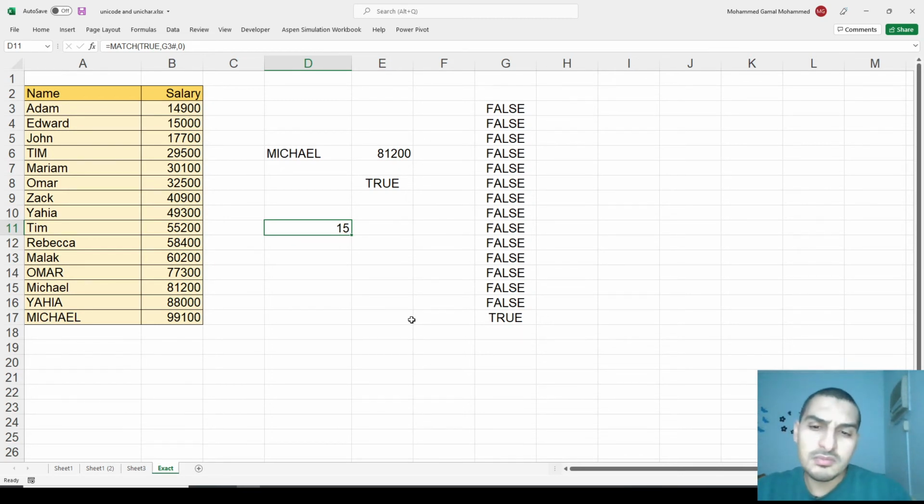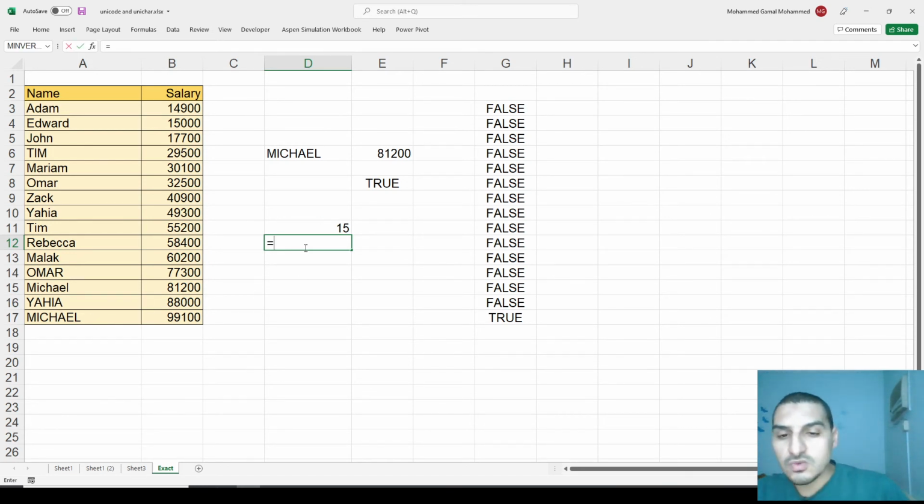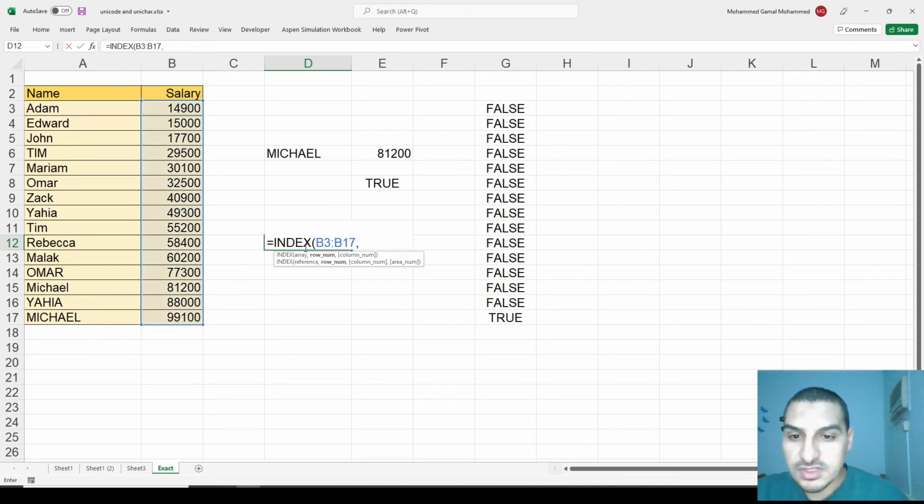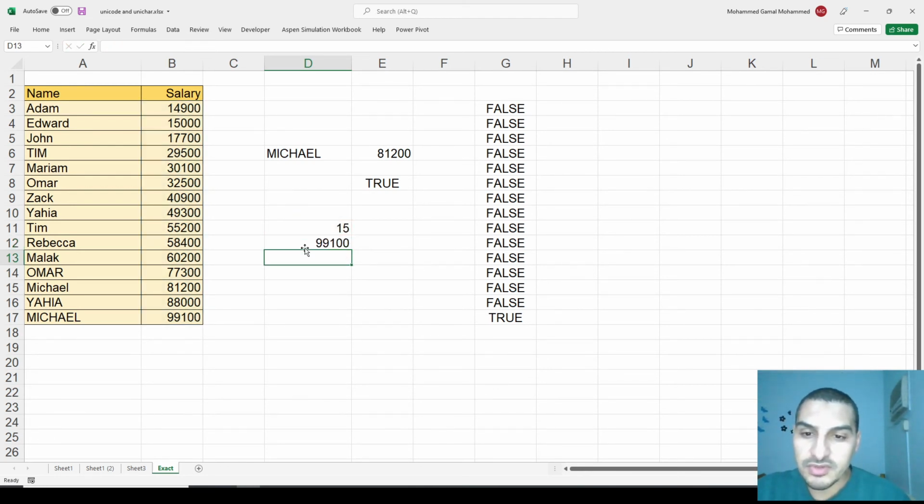So by doing this, I'm almost halfway. And the rest is, I need a function to give me the output, which is the content of the cell that is in the same row, which is row number 15. So I'm going to use the index function, and index is the opposite of match. I'm going to ask it to find the content of the cell which is number, whatever the number is. In this case, it's going to be number 15. So it's going to give me 99,100.